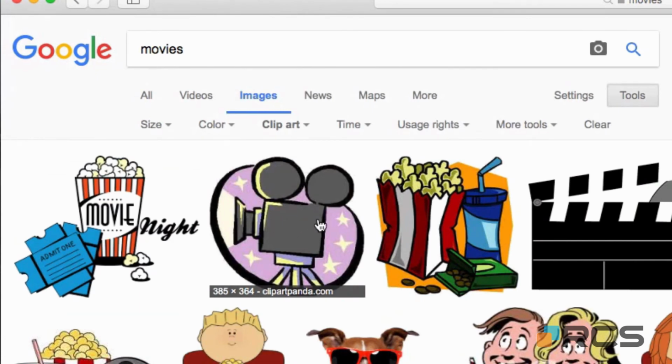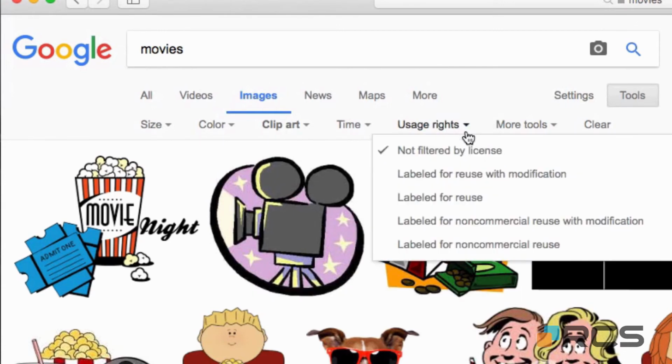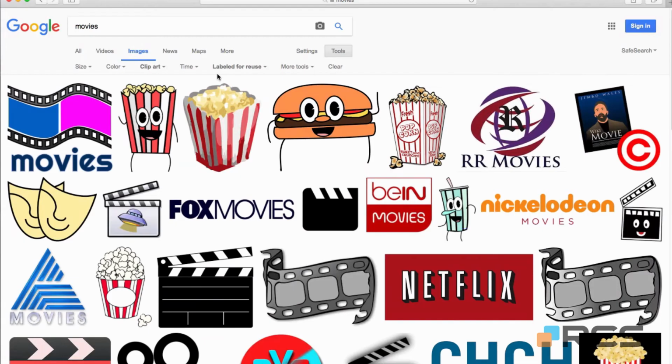I also want to make sure that I've got permission to use the relevant image, and so under Usage Rights I'm going to click on that and select Labeled for Reuse. And these images are ones that the uploader has indicated it's okay for me to use, and I'd like to use that popcorn graphic there.